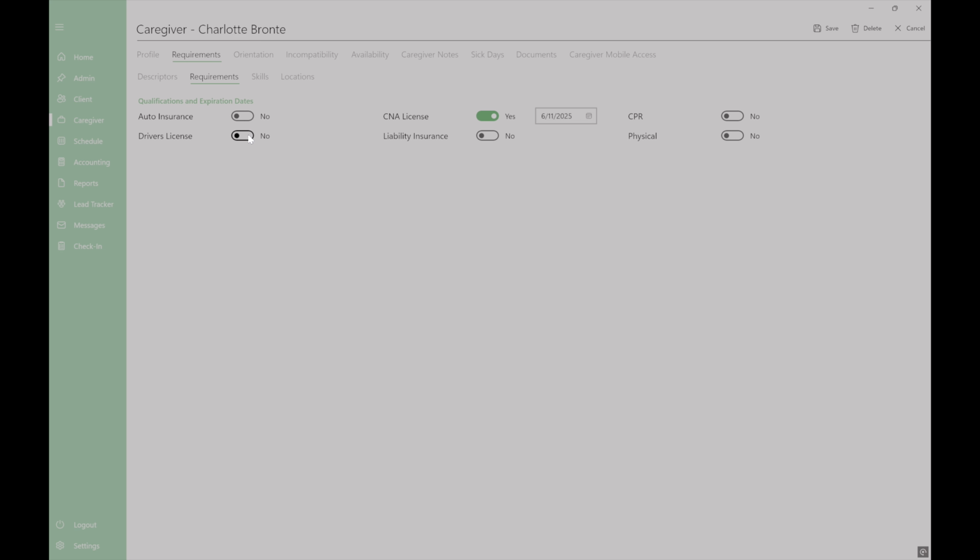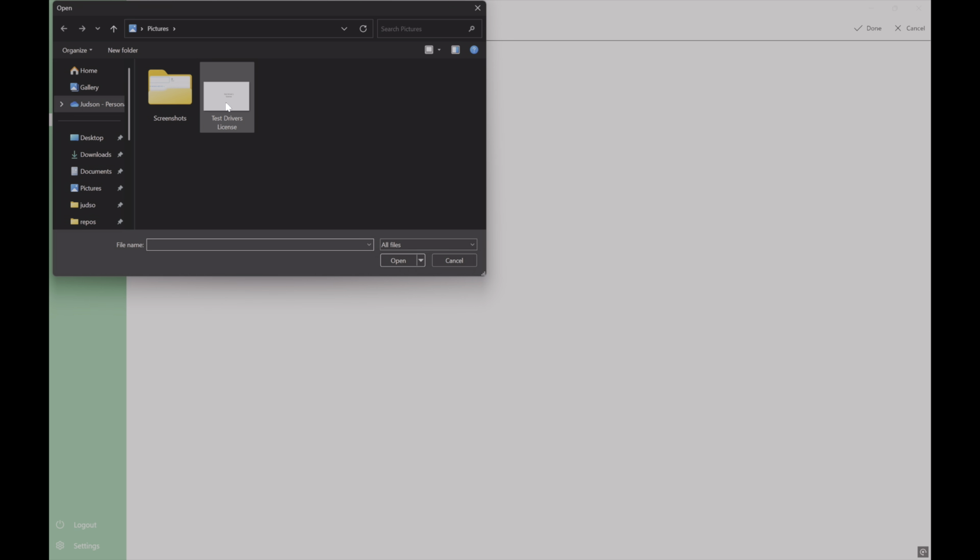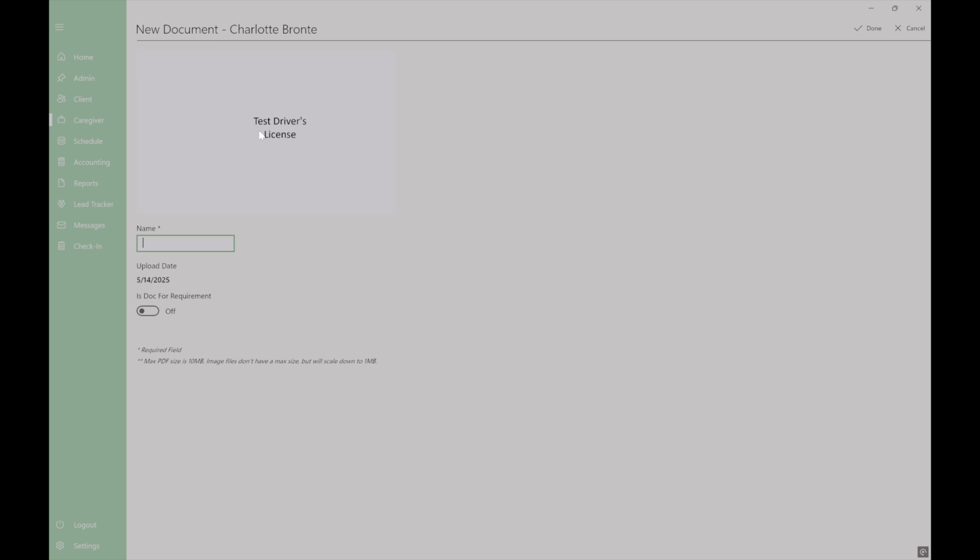But even nicer is if we go to the document section, press add new, and then we add an image. So we want to add our driver's license. So this is test driver's license. We give it a name, driver's license. Is doc for requirement? Yes. And the requirement is driver's license.